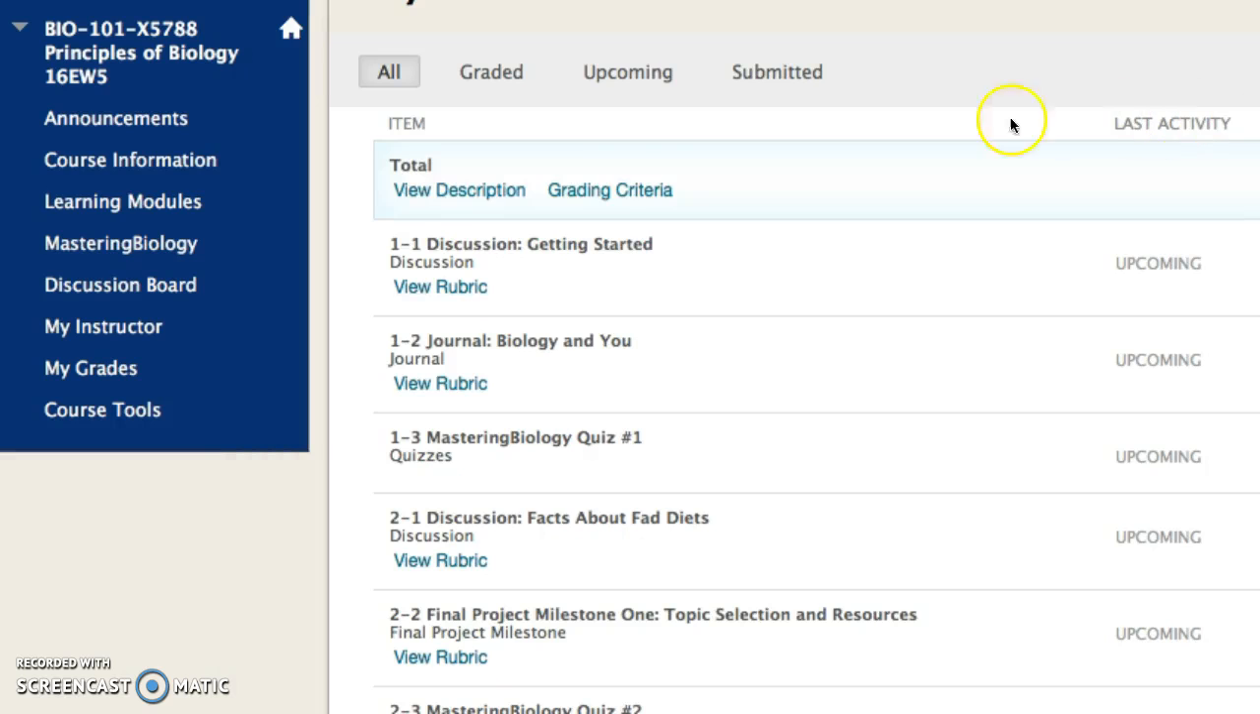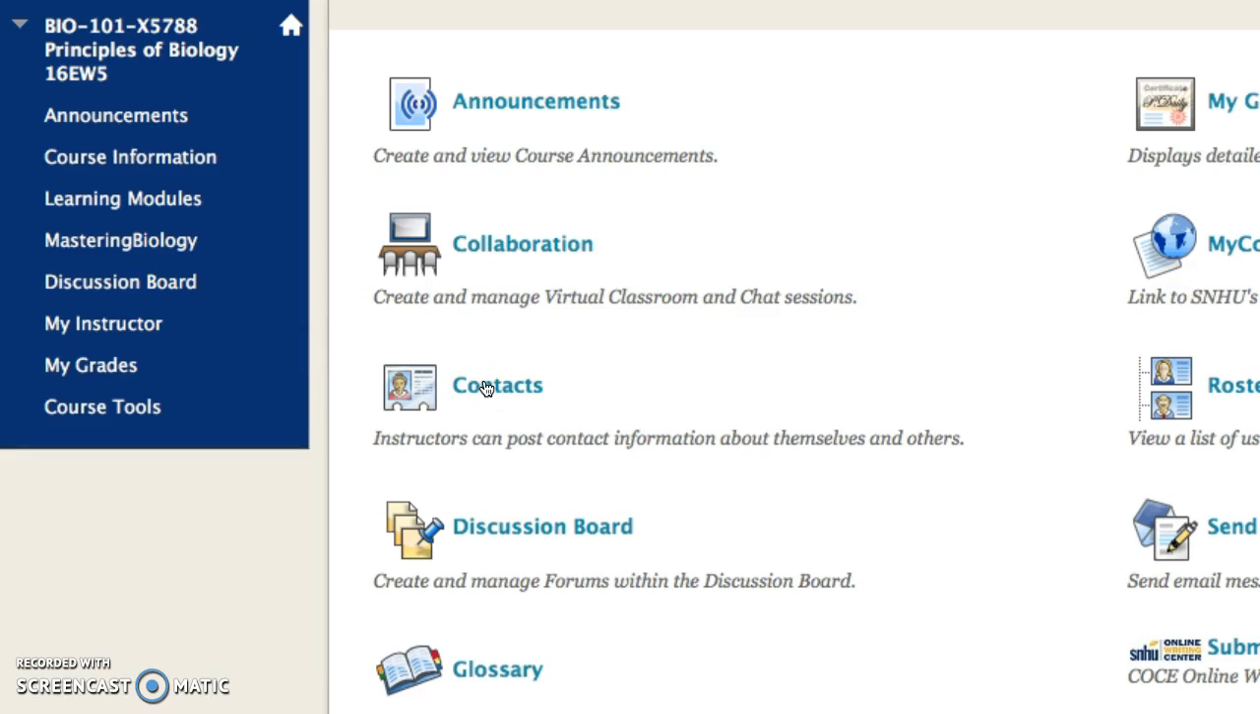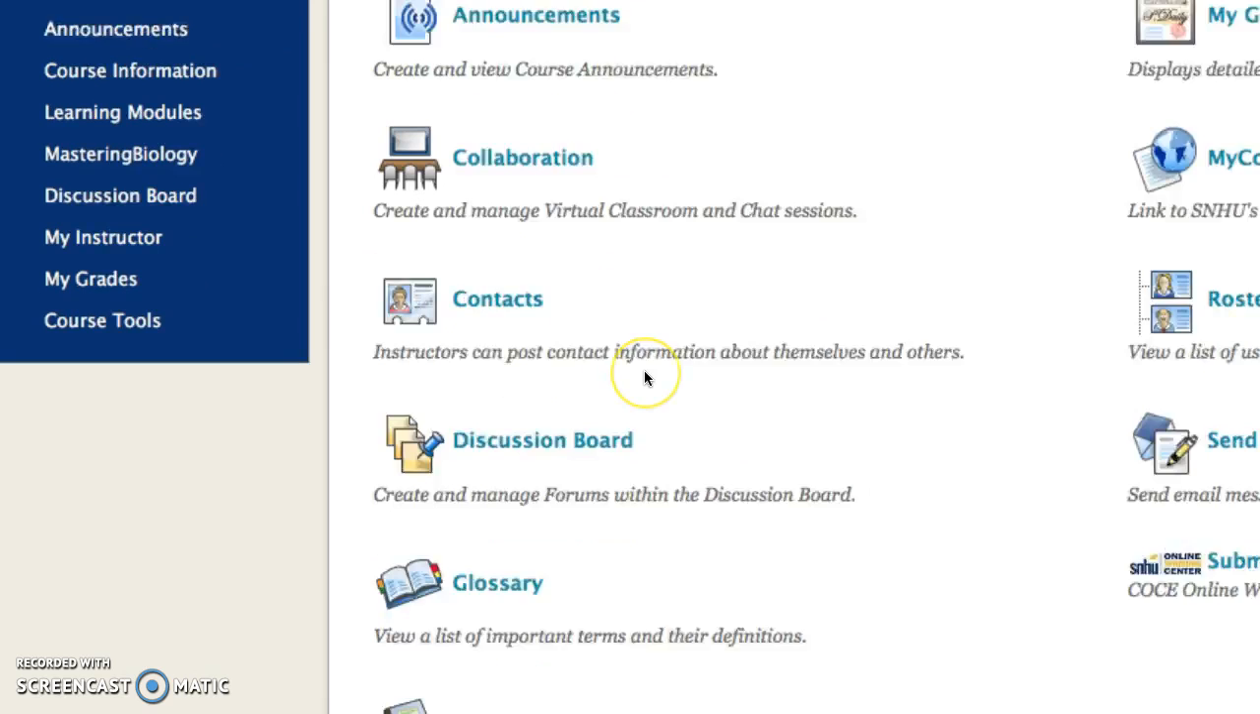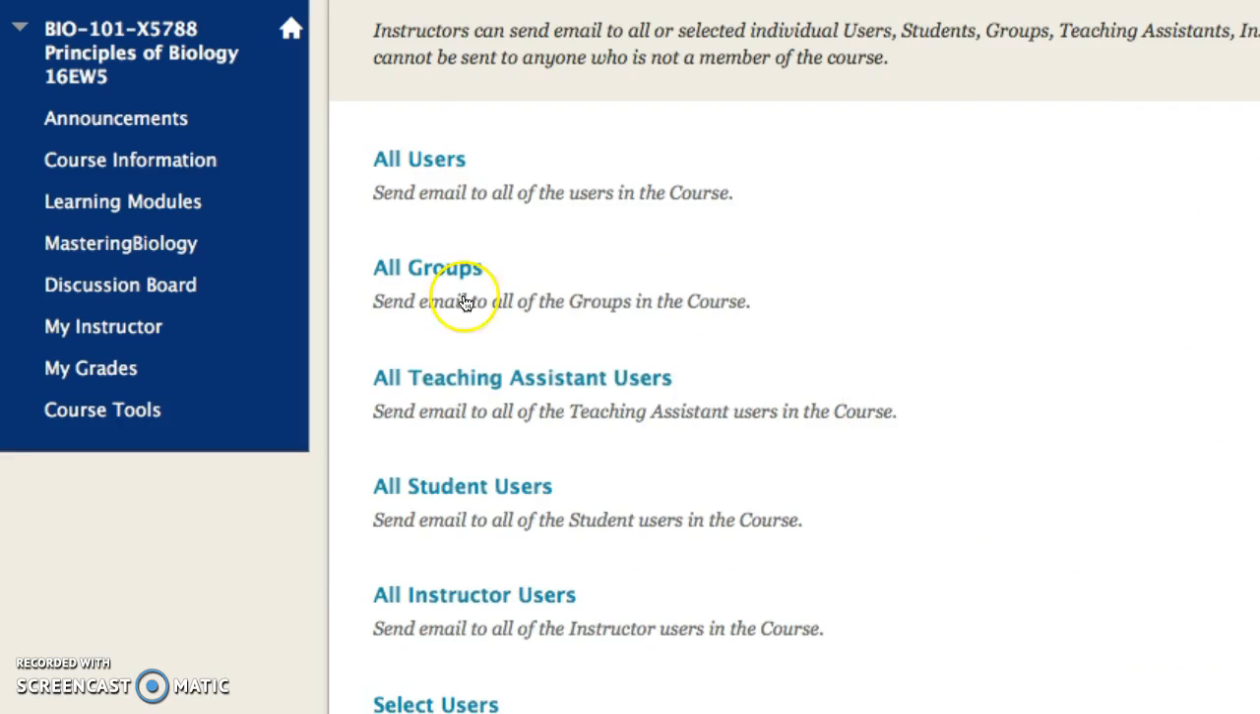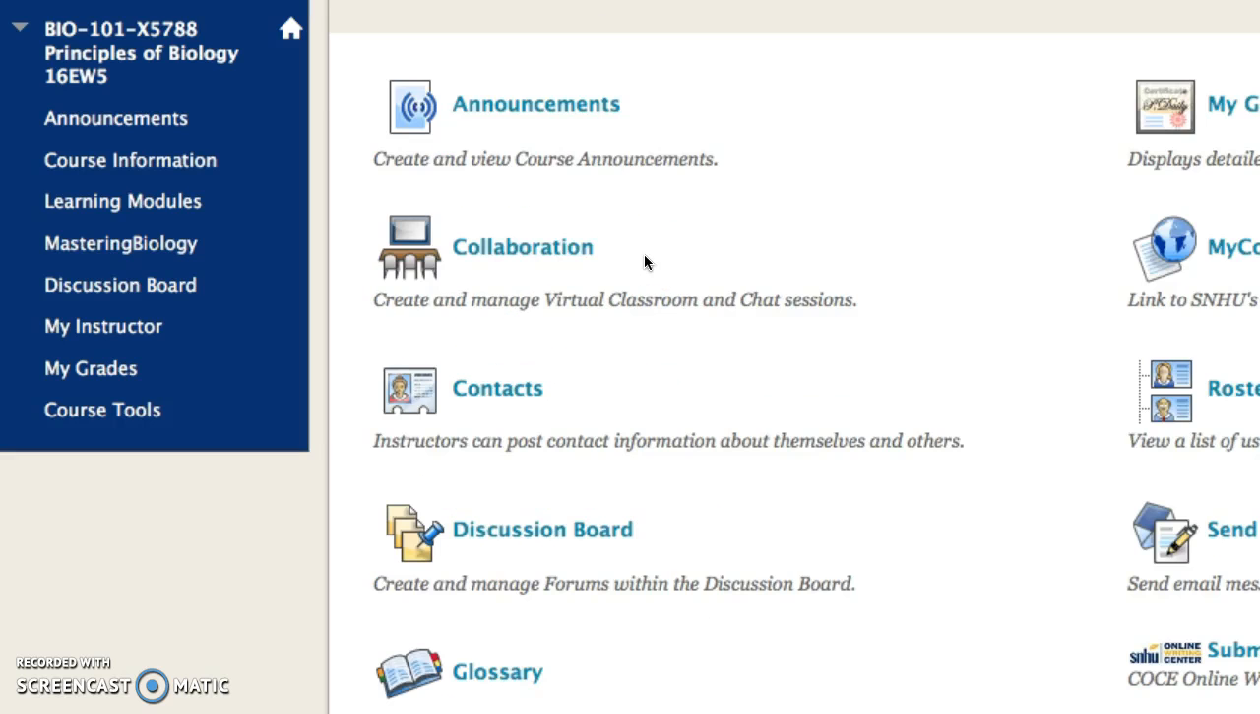Okay, so I'm going to go ahead and get out of that. Down here there are some course tools. I'm going to click on that really quick. This just has a bunch of stuff, announcements, collaboration. You're probably not going to use this whole bunch. One that is fairly important or could be useful to you is this send email. I know it's cut off, you can't really see it, but if you ever need to send an email to anybody in the class, you can open that up and select from a list.